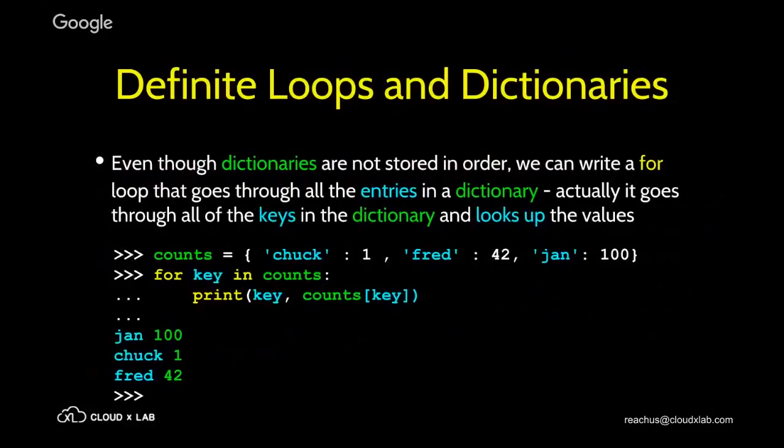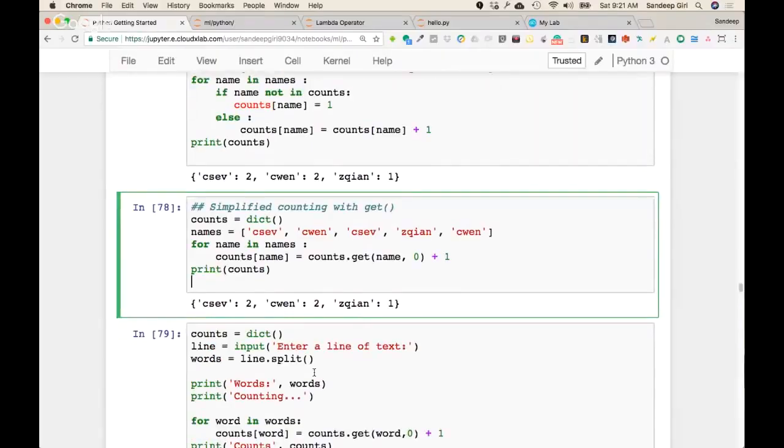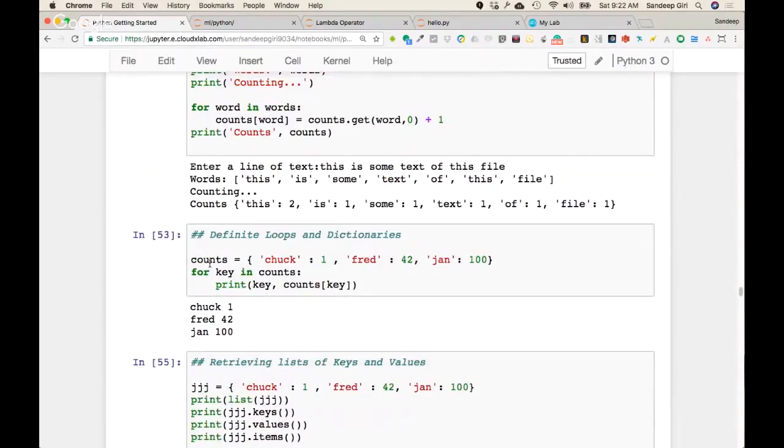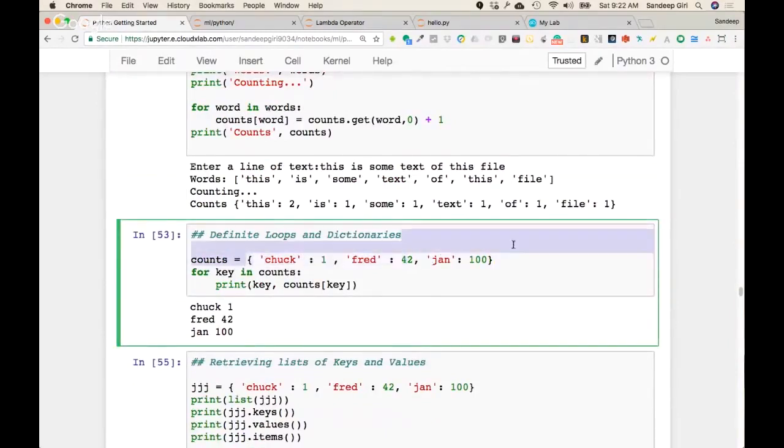Right. So we can run over the whole dictionary very easily by using a for loop. Going over a dictionary is extremely simple. What you can do is define a dictionary called counts, in which there are three keys: Chuck, Fred, and Jen. The value of Chuck is 1, Fred is 42, Jen is 100. And what we're trying to do is just print the values. The way we do it is we say for key in counts.